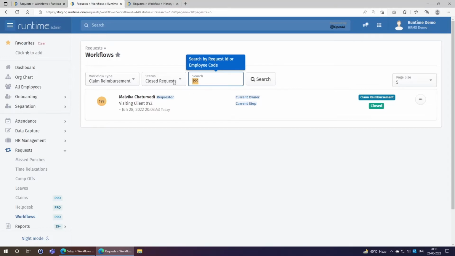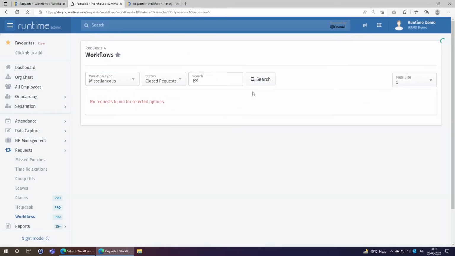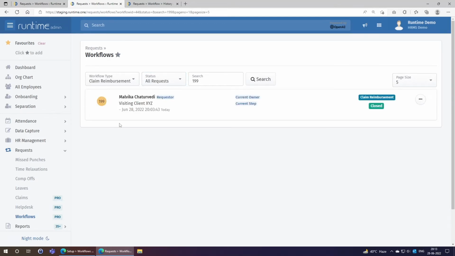So all these filters work in common. If you select a wrong workflow and put 199, then no results will be found, because this request number does not exist in miscellaneous. It exists in claim reimbursement. Similarly, if you select open request and put 199, no results will be found, because this request is already closed. So you can select either all requests, then this request will show up, or you can say closed request and this will show up. So these all filters work together. So accordingly you can find the relevant requests.